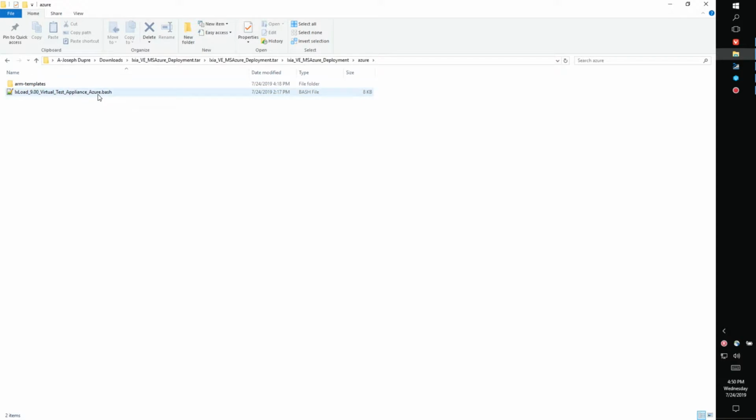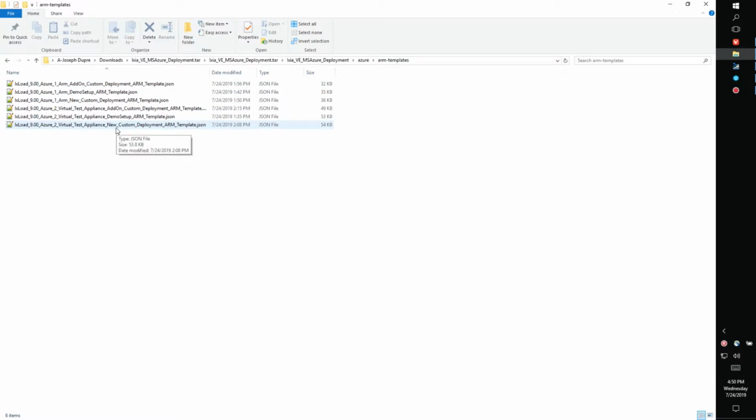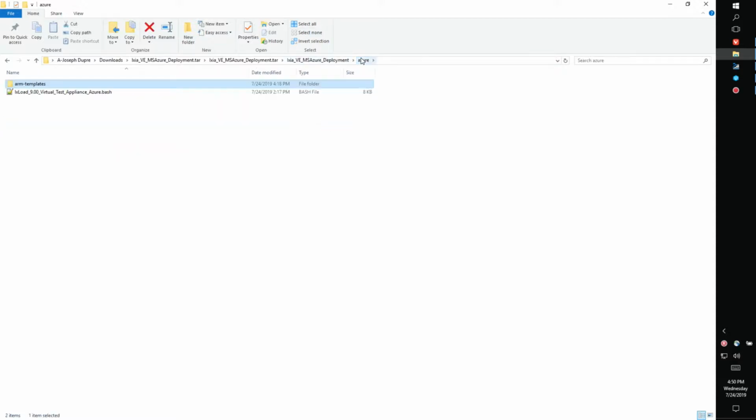We need the bash script in order to copy the master image for IxLoad and for the VM1 IXIA Virtual Test Appliance over to our local Azure account. Then we can use these JSON files, and there are different examples, which we'll talk about a little later. The idea is that we'll select one of these JSON files and deploy the IXIA product, and that will build all the pieces we need. So let's start first with the bash script.